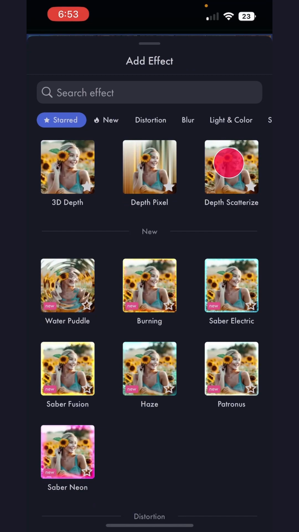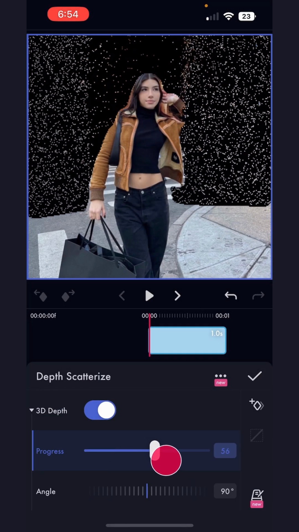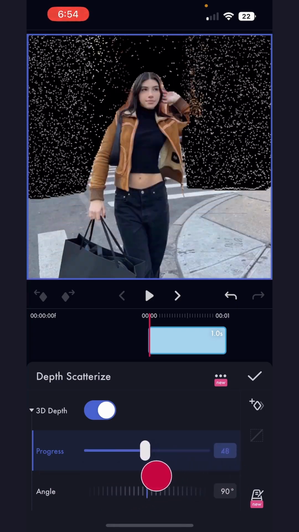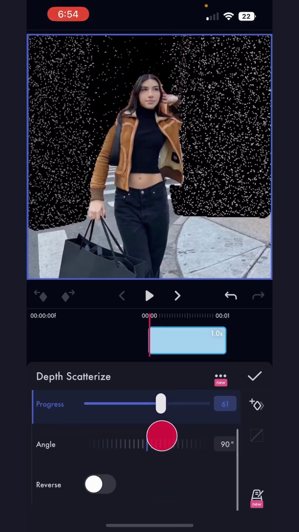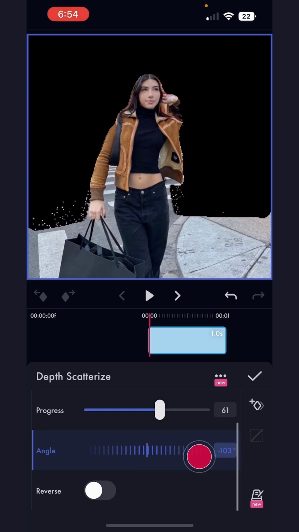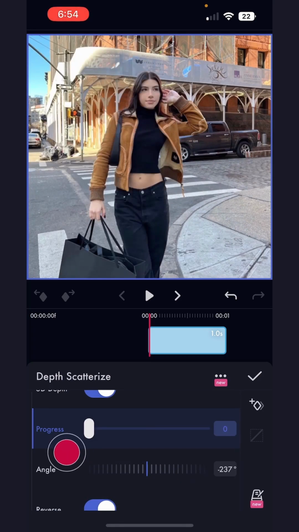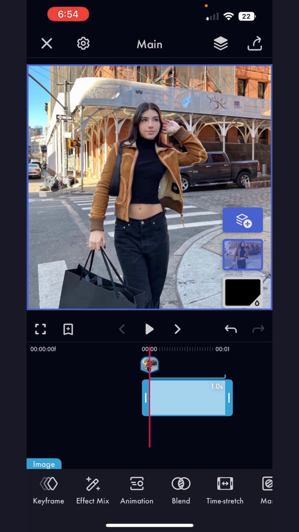And finally, there is depth scatterize, very similar to the one we just showed. This is the back. So you can increase and decrease, so it gives that effect. Also, you can change the angle, depending on what you'd like, and you can reverse it. So just highlighting again what depth does, it shows the difference between the foreground and the background and what is closer and what you would like to be further away. Now that's how you use the depth keyframes.